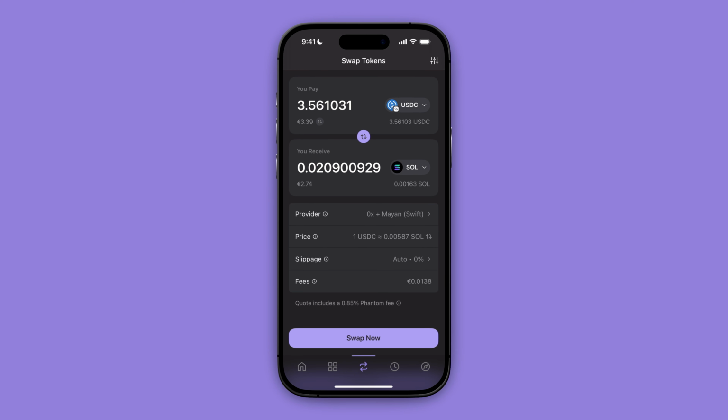So if you want to finalize this transfer, you need to click on swap now, but please be aware that you need to have an amount of Polygon as well in your account in order to make this transfer final. And this amount is around 0.07 Polygon. So if you have enough, then you will be able to finalize this transfer.